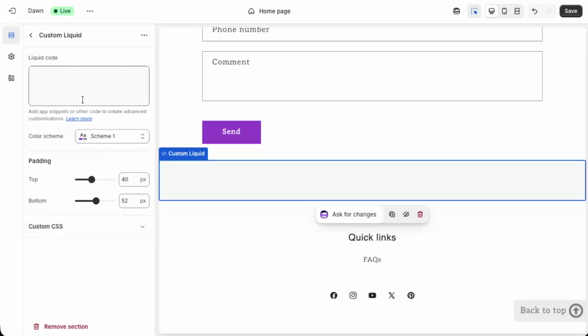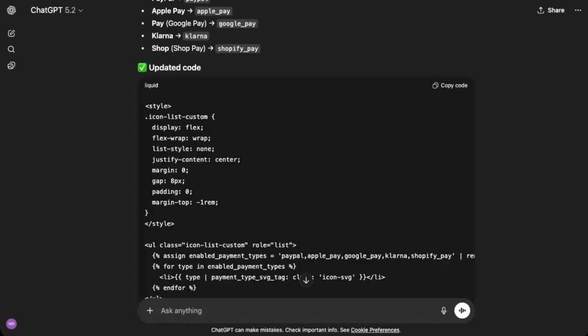You'll now see Custom Liquid appear in the left-hand column along with your other sections. Click on that Custom Liquid item in the left panel so you can edit its contents. On the right side, an empty code field will appear. This is where you're going to place your HTML.